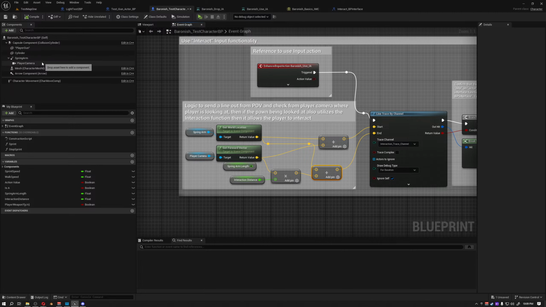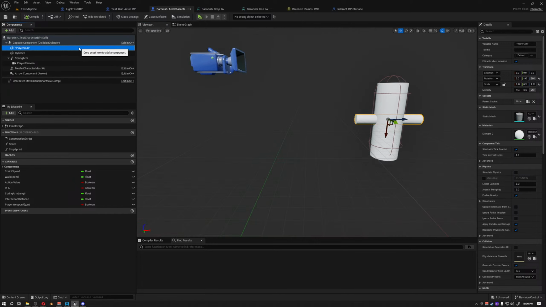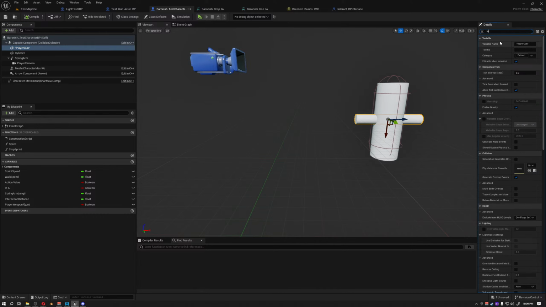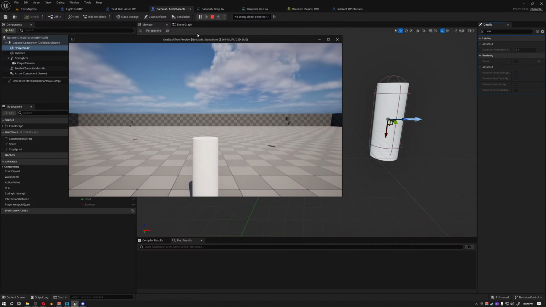I've got to hide that real quick. I'm still working on learning that. And how do I hide visibility? Visible. There we go. Okay.